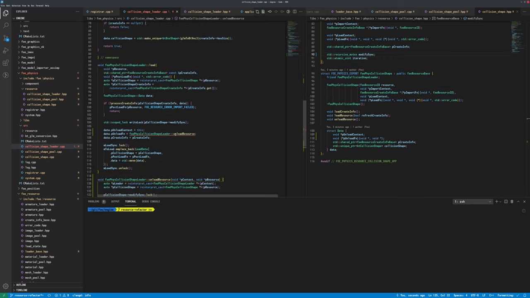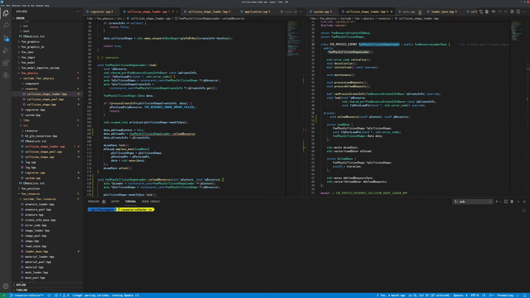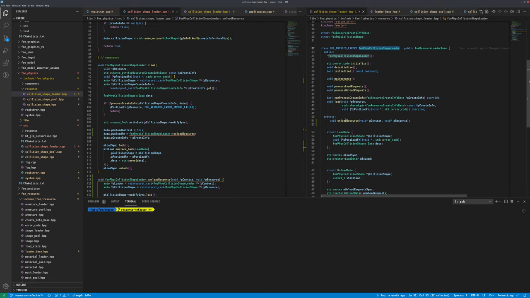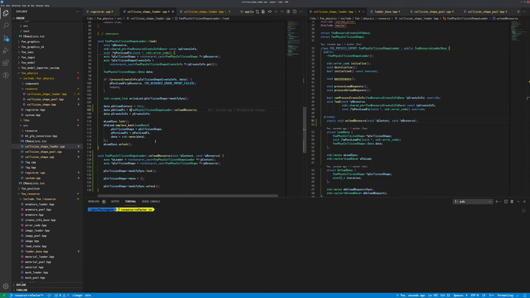Now I need to figure out this: reference to non-static member function must be called. So do I change this to static? Let's give it a go. Like that. Okay.